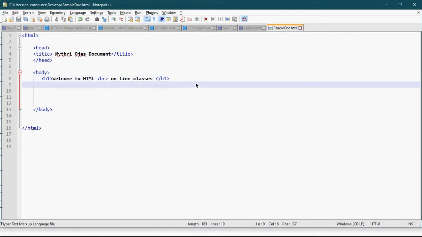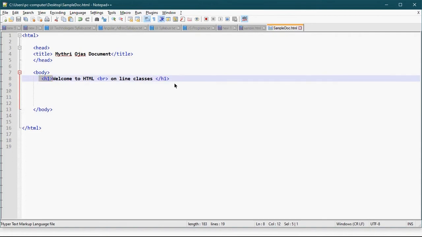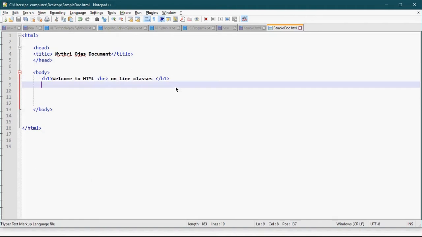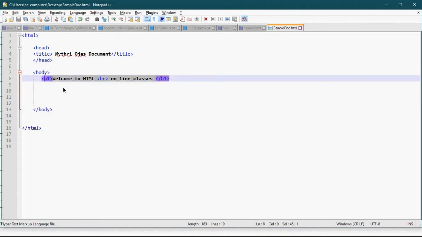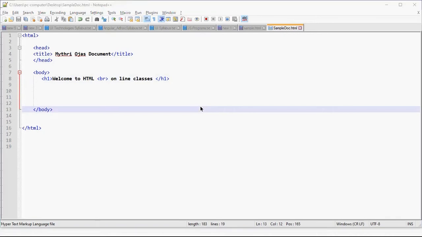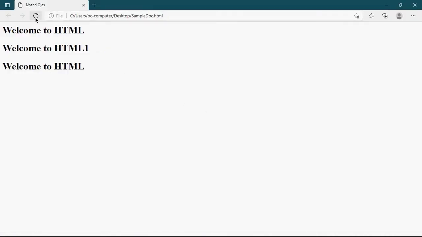In between the opening tag and the closing tag, this entire thing we can call an element, which will come in the next session. Inside an element, within the opening tag and closing tag, I have given one BR tag. What is replicated? See here, I have not yet refreshed this application.